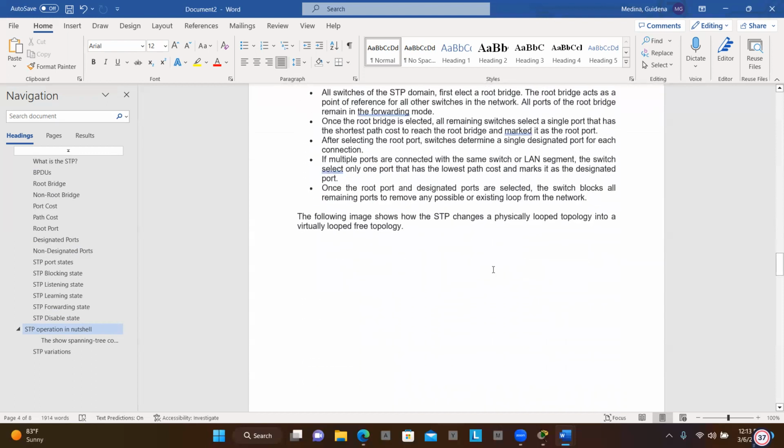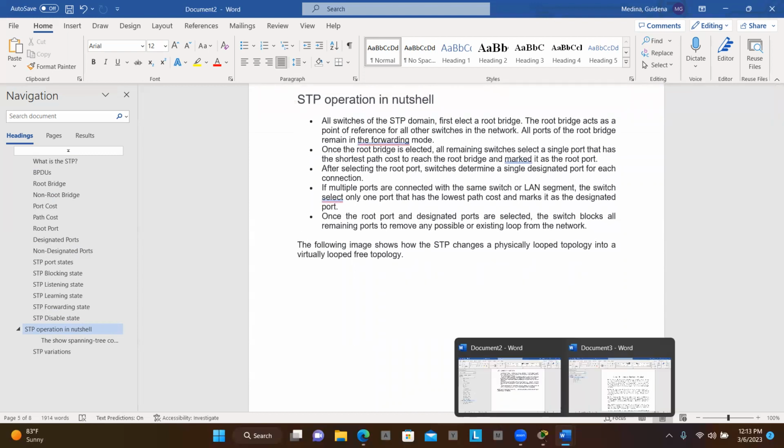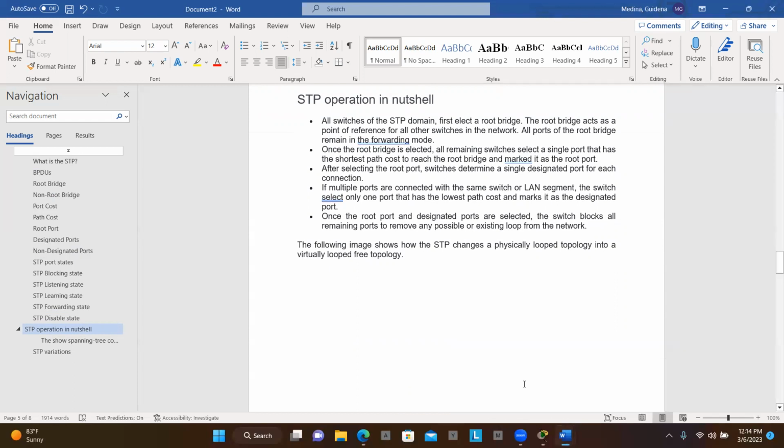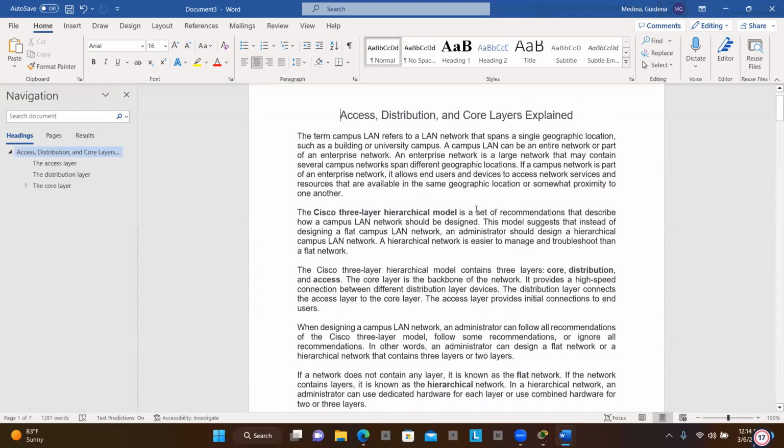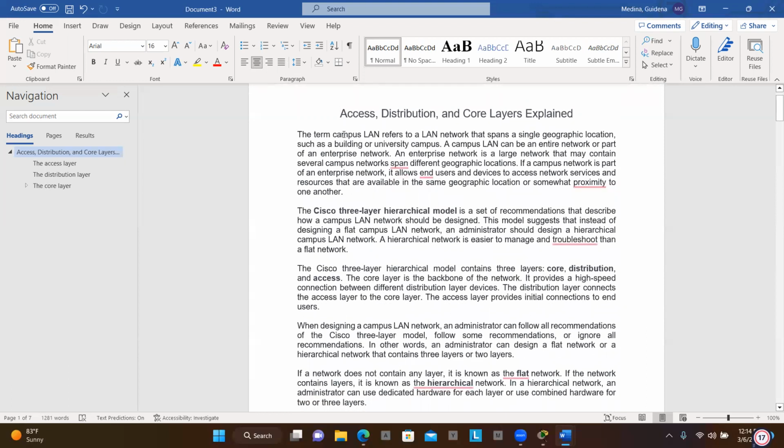Now, before I jump into the lab today, let's talk a little bit more about the access, distribution, and core layers. Let's explain them. So the term campus LAN refers to a LAN network that spans a single geographic location, such as a building or a university campus.